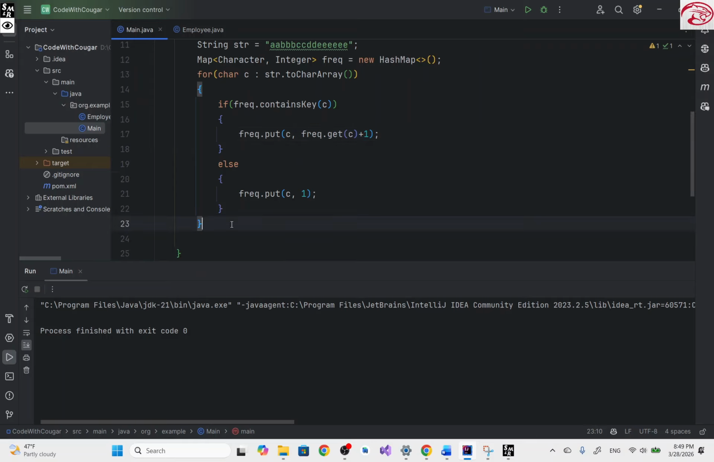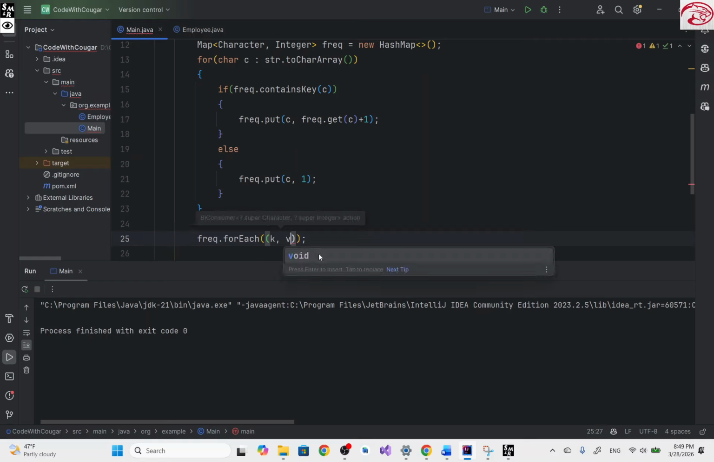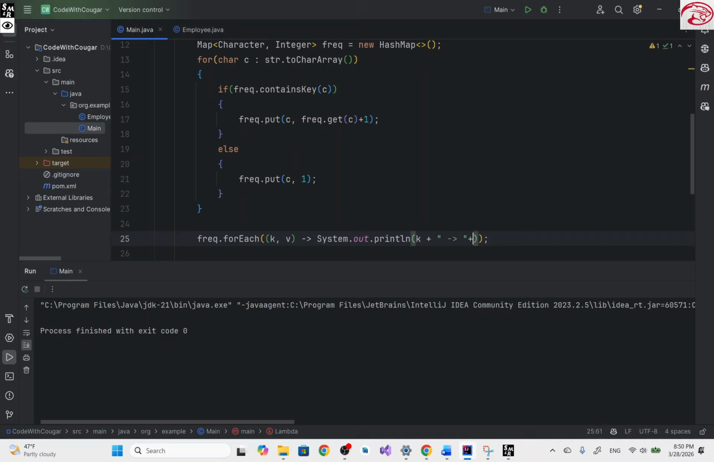Okay, if I just want to print here, I'll say frequency, the map. I can use forEach. It accepts a BiConsumer. BiConsumer is a functional interface which has a method. We can either implement that or directly pass a lambda function. So I want to pass a lambda function that takes 2 arguments, key and value, and it just wants to consume that. It doesn't return anything. I just want to print it. I'll say key, which is a character, and I just want to concatenate that with a string, maybe just the value, which is the number of occurrences of each character.